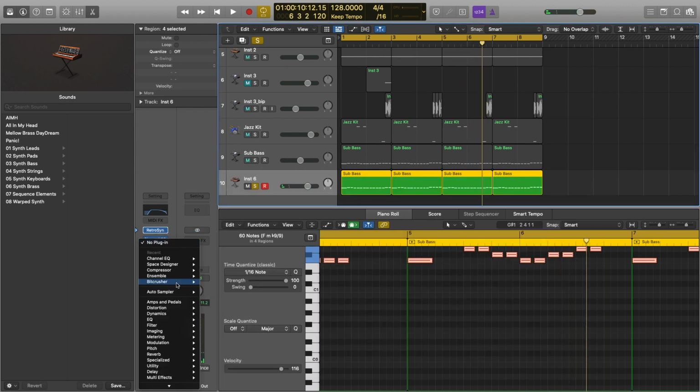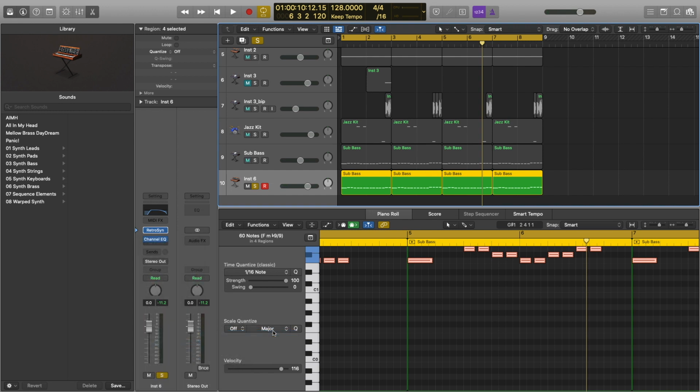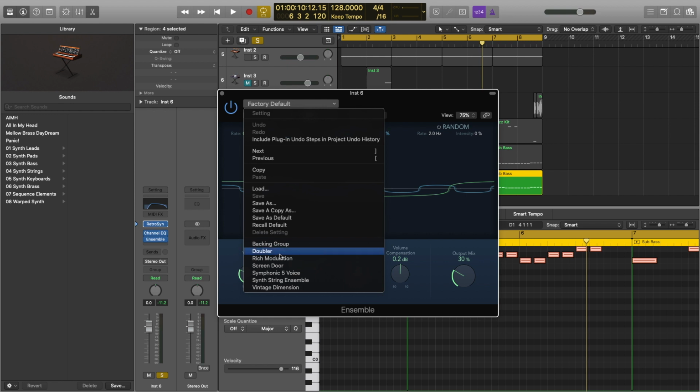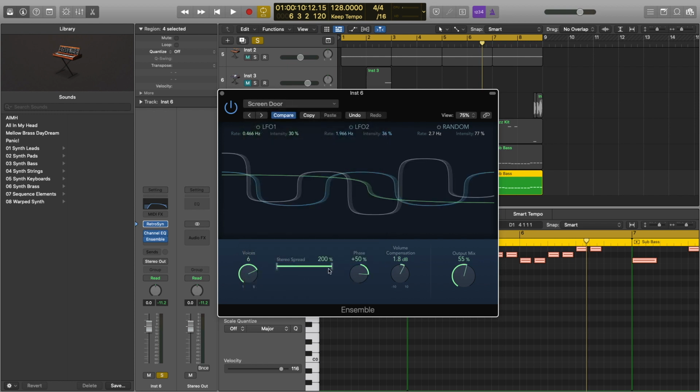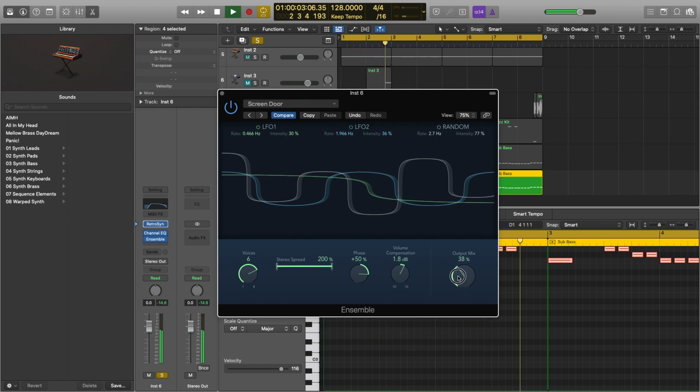Now I'm going to add some, let's see, modulation. Do some ensemble. I love the ensemble effect here. I'll do screen door, because why not? That's really cool, but I'm not going to have, I'll do like 30%, I think. And I don't want this to spread that far. I'll do like 22. All right, that sounds cool.